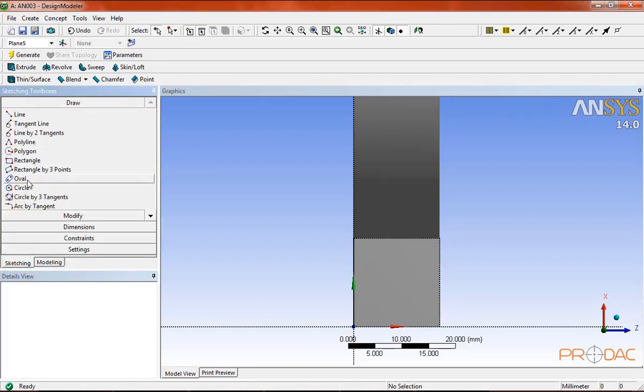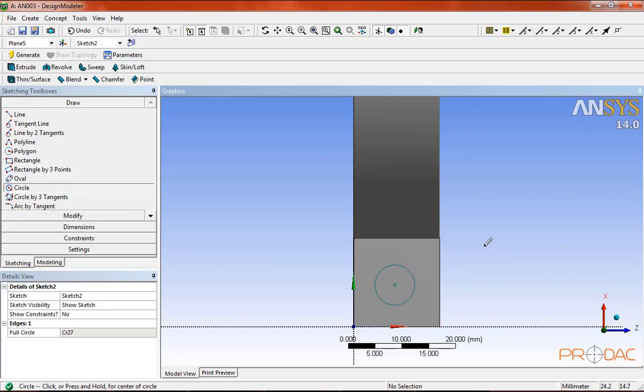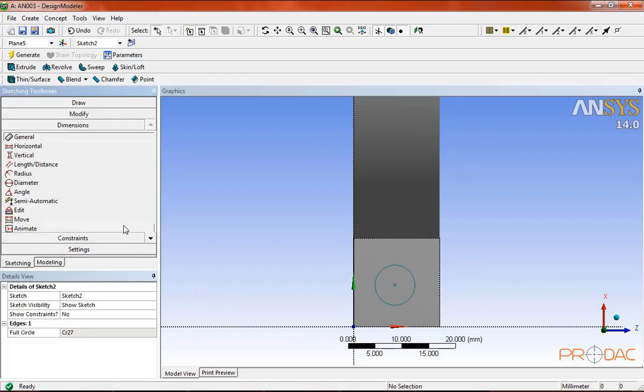Now, pick the Circle tool from Draw toolbox. Define center of the circle and move the cursor away from the center to create circle. To give dimensions to this circle, expand Dimension toolbox and choose the Length Distance tool. Click on Vertical plane and center of the circle to define dimension.